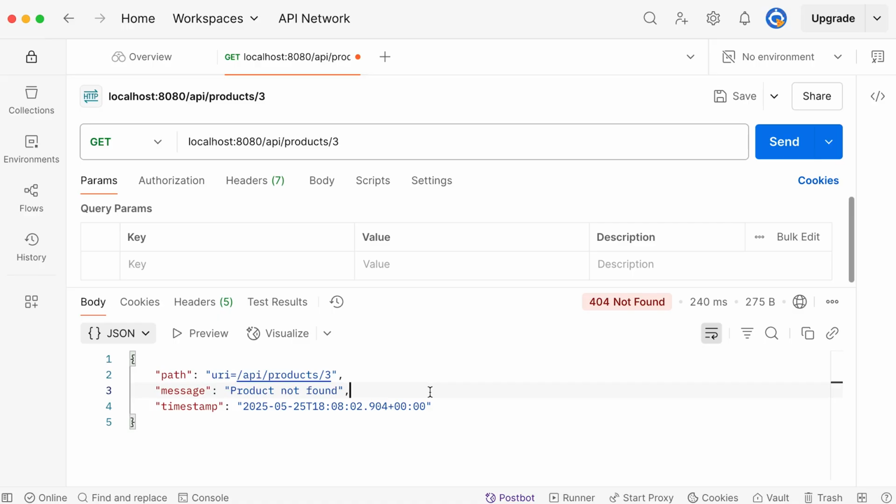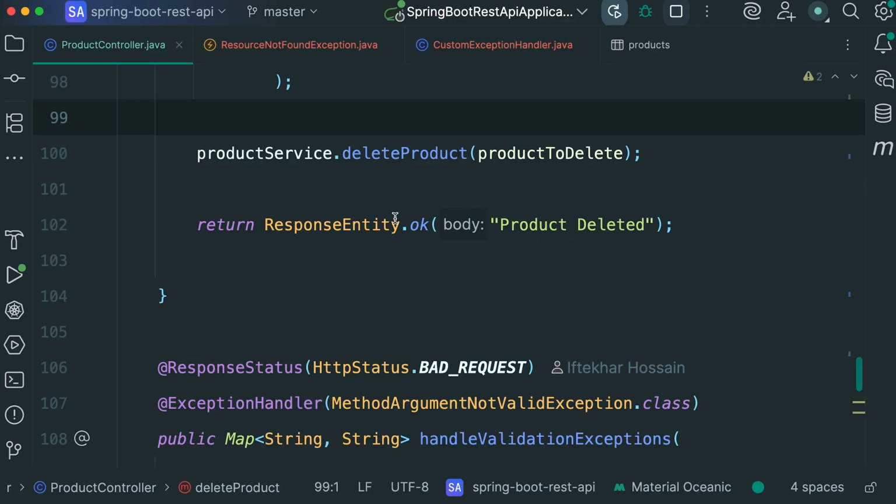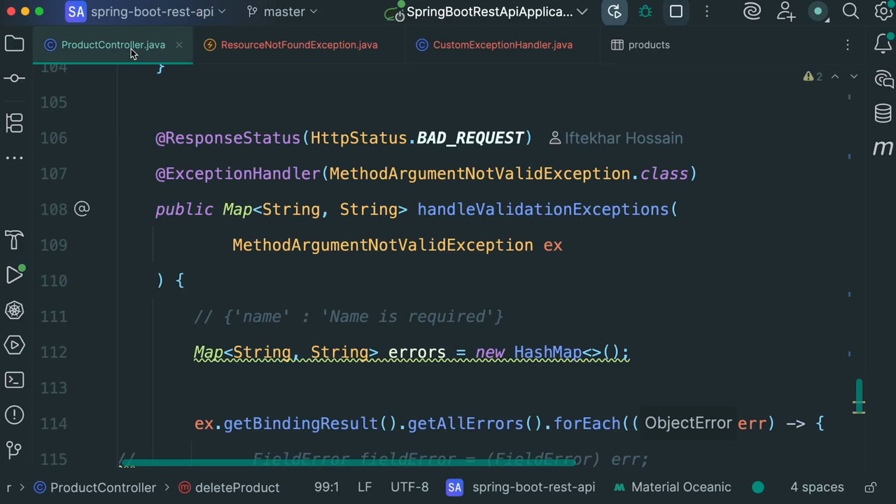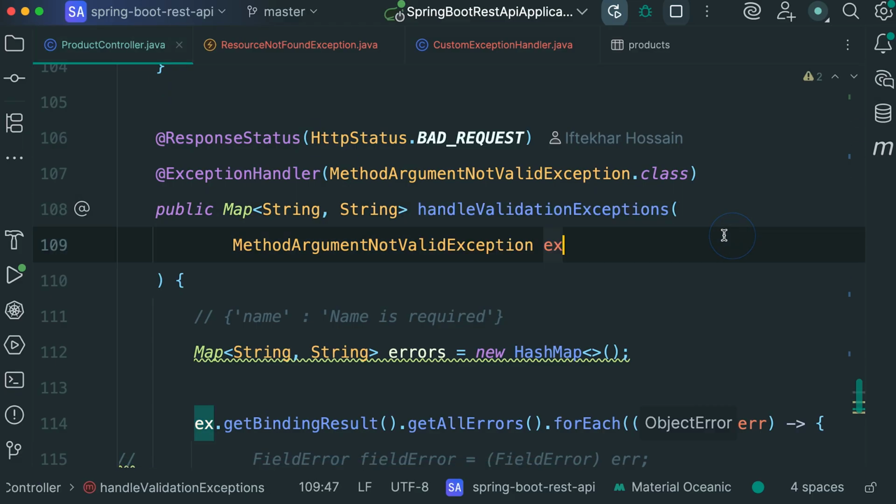Now, I would like to address another exception. In our previous video on input validation, we defined an exception handler method named handleValidationExceptions inside our product controller class.